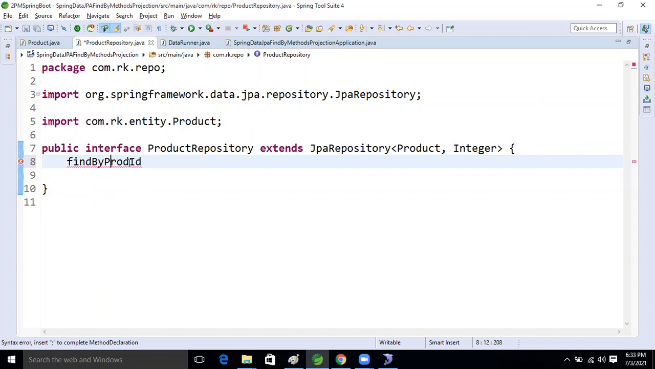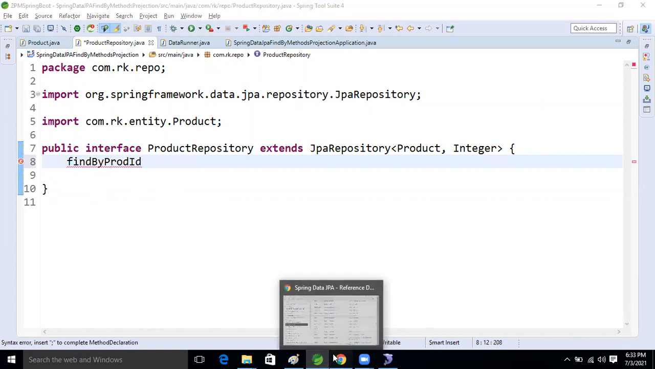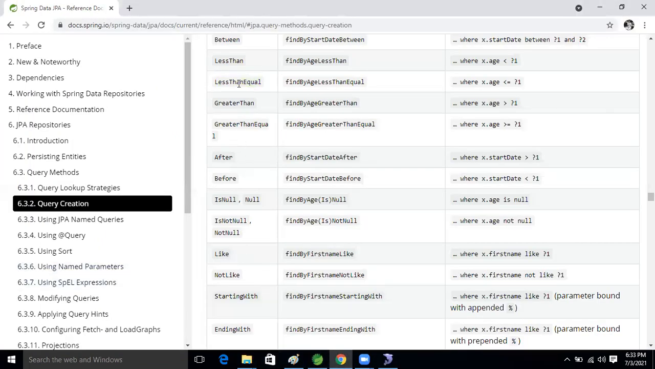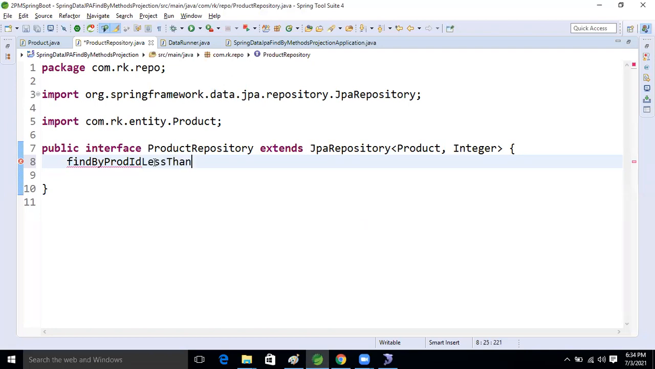Product ID less than. Take the less than only, not less than or equal to. Whatever is less than, those data we will get, guys. Now the integer, what is that? ID, right? Now it will return a List of Product.